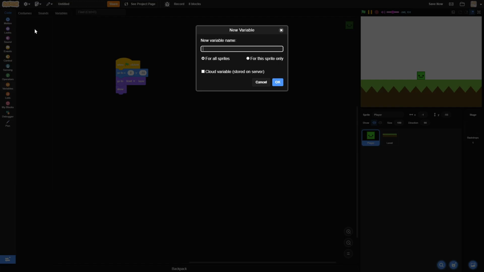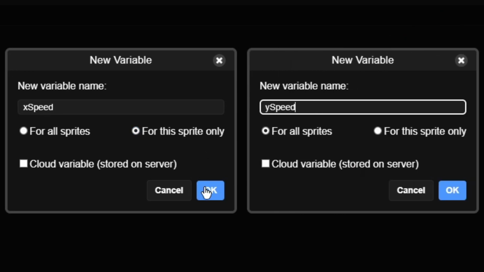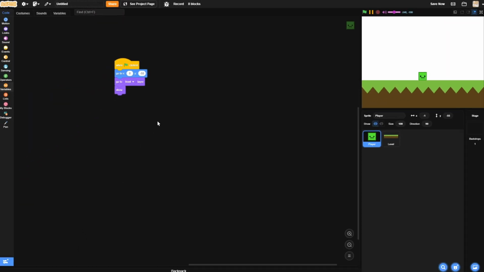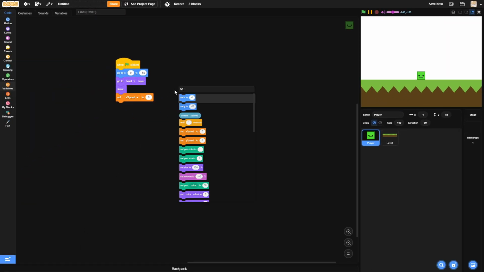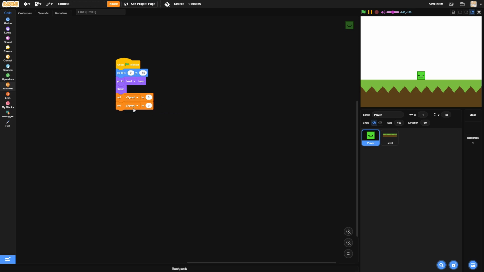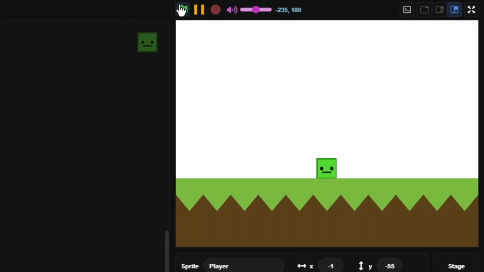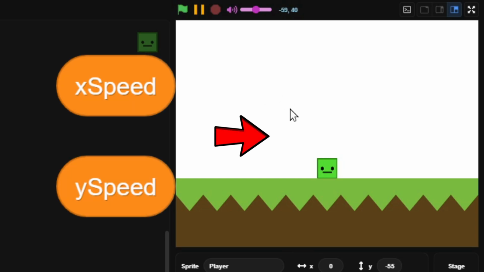Now, create two new variables, X speed and Y speed, making them both for this sprite only. We're going to use these variables to move the player. So that we can test this, at the start of the project, set them both to a random value from negative 5.0 to positive 5.0. If you were to start the project now, nothing would happen. We have to make it so that these speed variables move the player sprite.